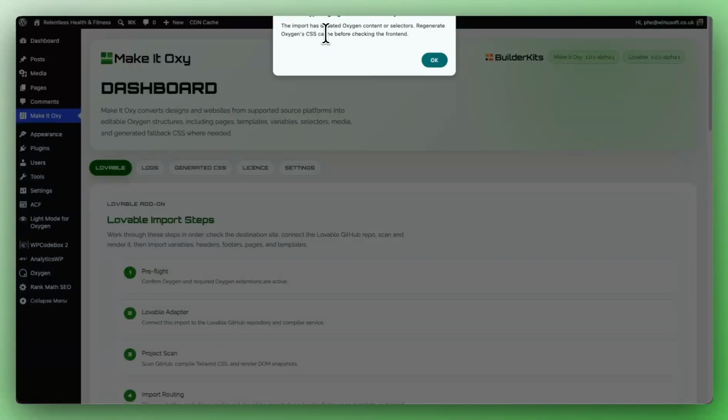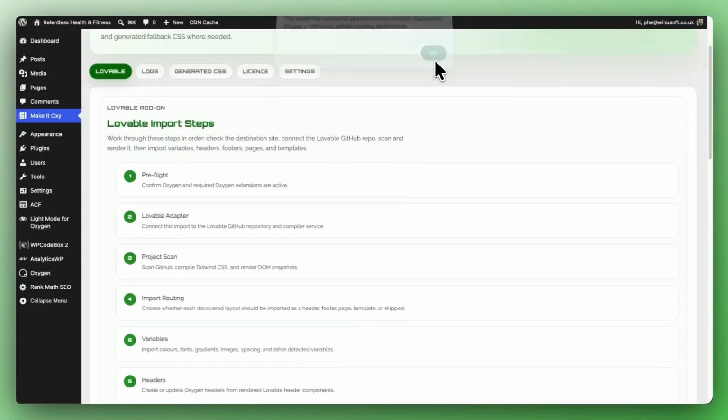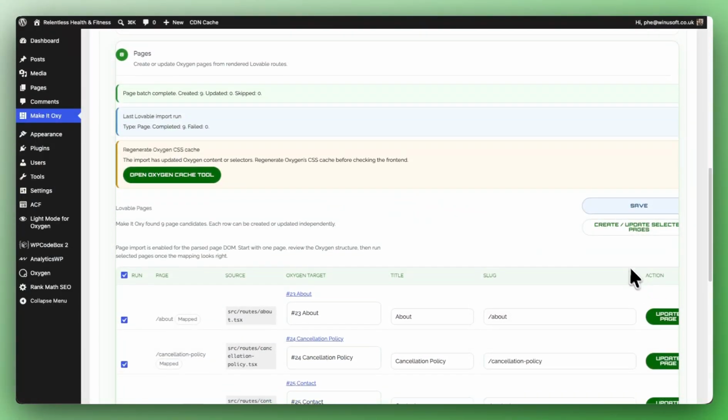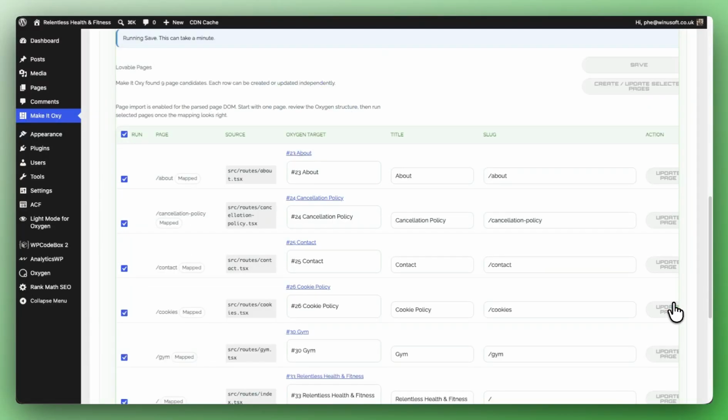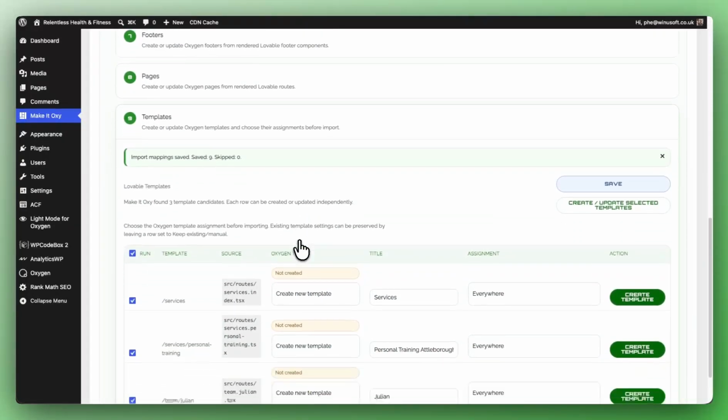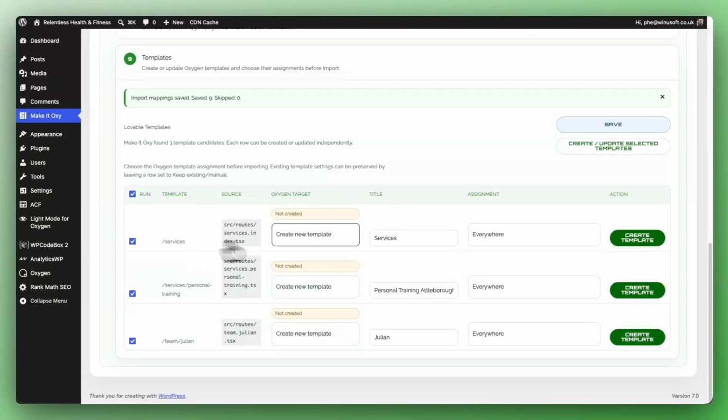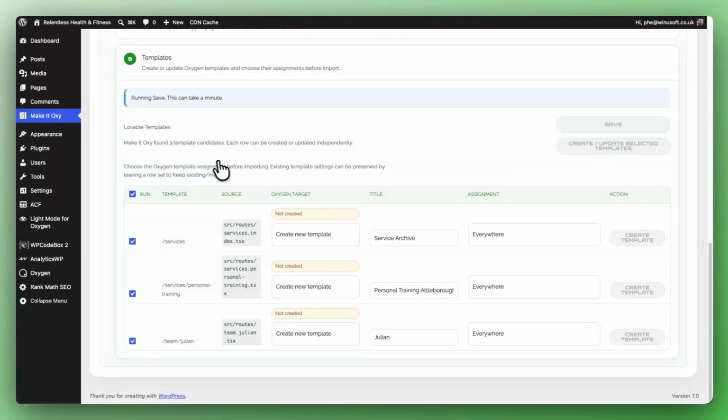Okay, so that's just finished. It's told me that, again, I need to do the CSS cache, but I don't because we're going to go down to templates next. So if I come down to the end of this section and press next, then it will drop us down to templates. And so services, I'm going to call that service archive. And it's not going to map to anywhere just yet because I haven't created the post types. So I'm just going to save this.